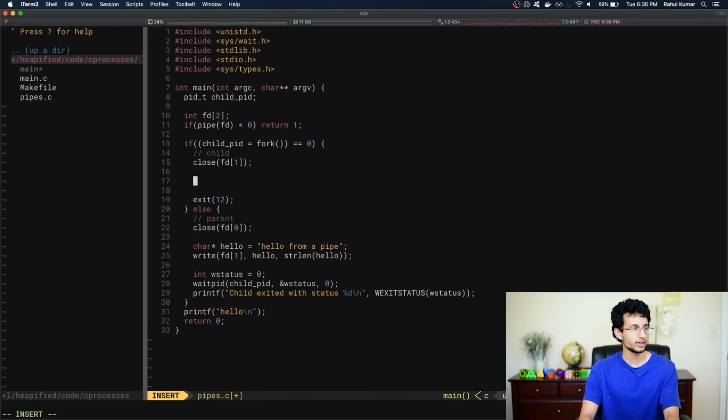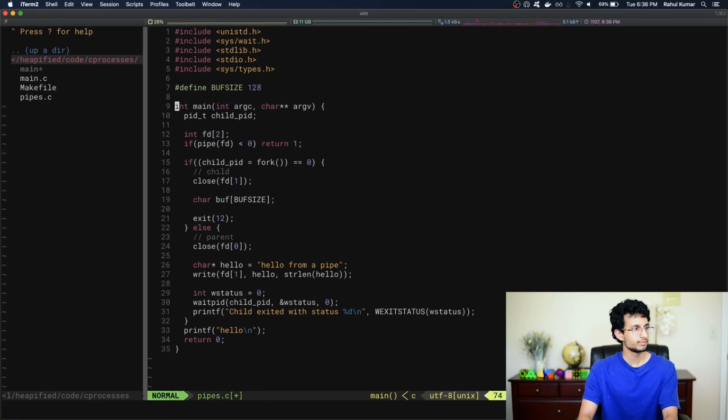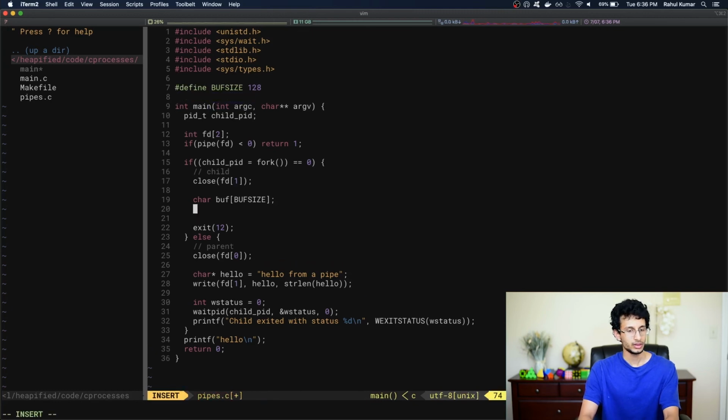Alright, now in the child, let's read from the pipe. Again, the pipe is just a normal file descriptor, so we can call the read syscall. Remember that the read syscall needs a place to put the data, so let's declare a buffer of size BUFF_SIZE. And let's define the constant BUFF_SIZE up here. Let's say it's 128 bytes. And then let's call the read syscall. So we'll say int bytes_read is equal to read. We'll read from the read end of the pipe, which is fd0. We'll read into buff, and let's read in at most BUFF_SIZE minus 1 bytes.